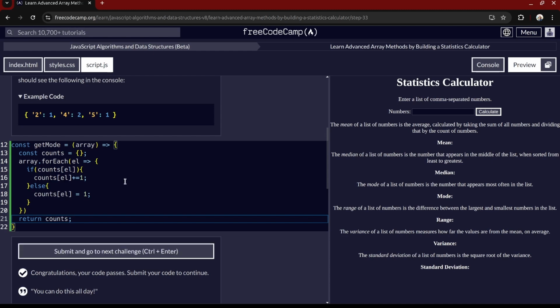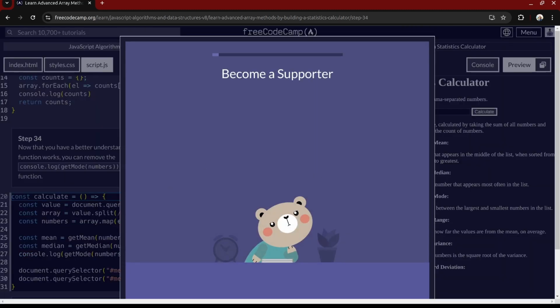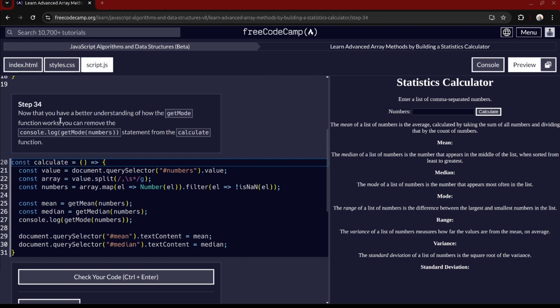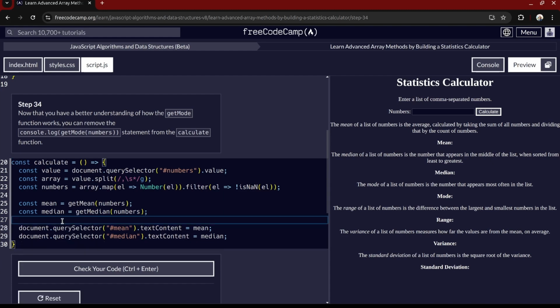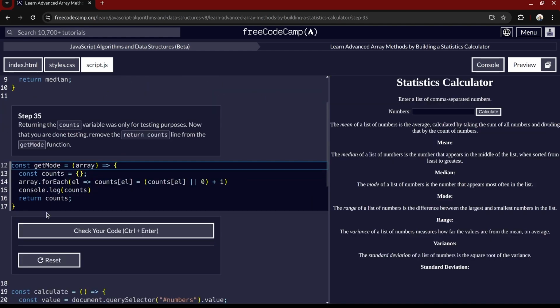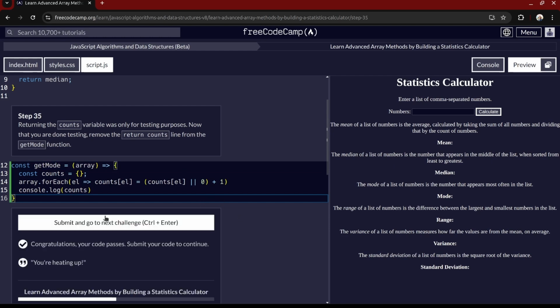For next, let's go to step 34. Now that we have a better understanding of how the getMode function works, we can remove the console log from the function. Okay, so let's go. Step 35: returning the counts variable was only for testing purposes. Now that we are done, let's remove it too.